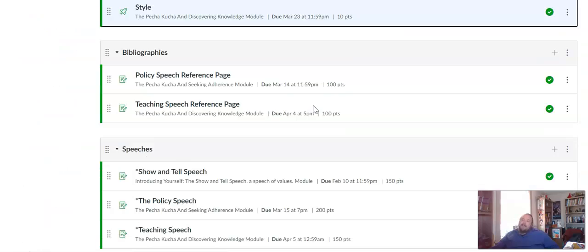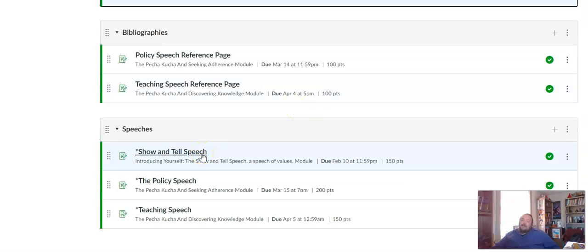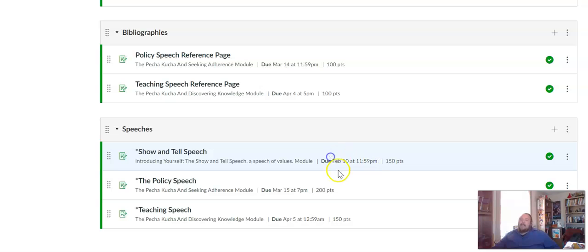But you do have speeches. You'll have three. You'll have a show and tell speech due right away, February 10th. And if you don't think that's right away, you're wrong. It is. It's coming right up. And then right away after that, you'll have the policy speech where you'll work on a policy and find out how to improve it and explain that to the class in exactly 6 minutes and 40 seconds.